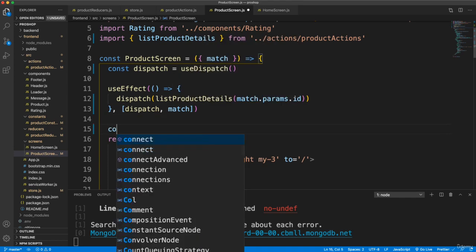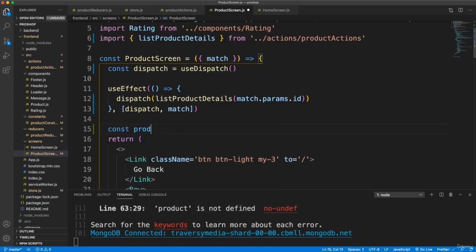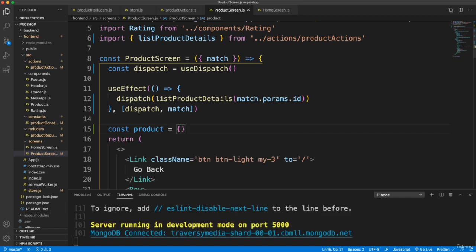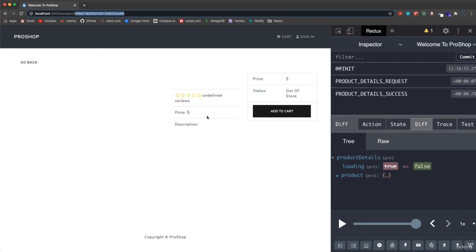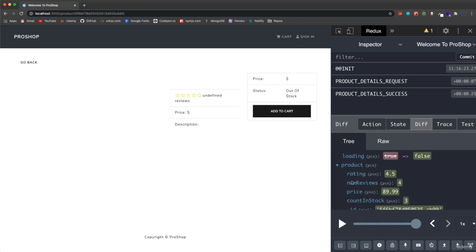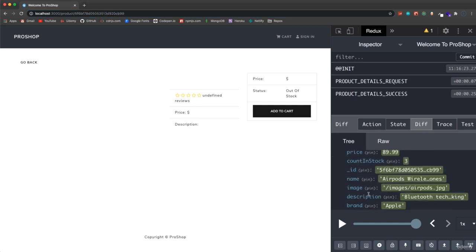So for now, I'll just do const product, just because I want to show you the state. So set that to an empty object. And now if we go here, we're not going to see anything over here, but notice that it called product details request. It calls it as soon as we come to the page, the screen, and we got a successful response, and down in our state diff, you can see all the product data. Now the way we get this is with useSelector.